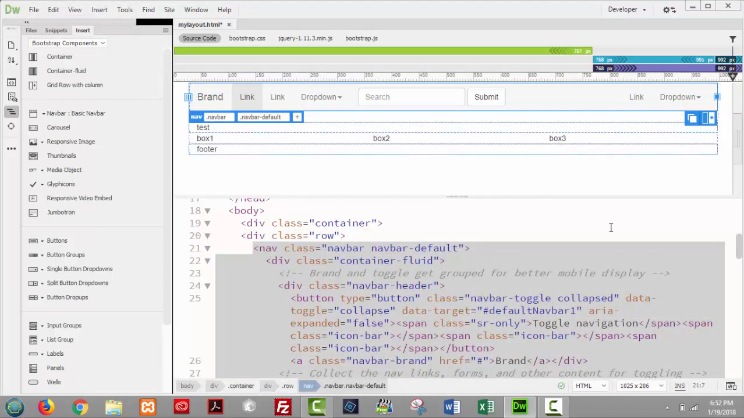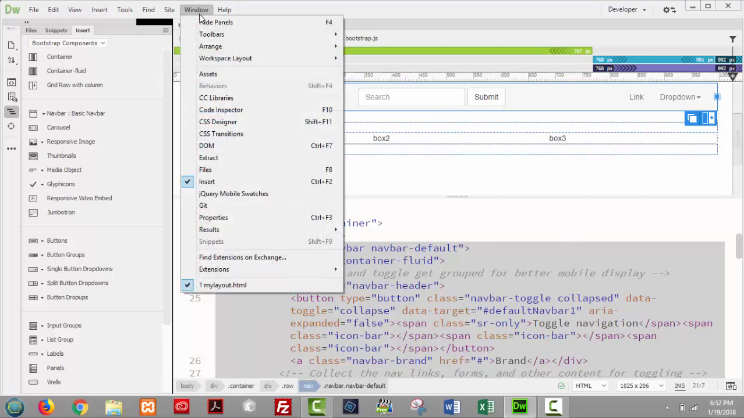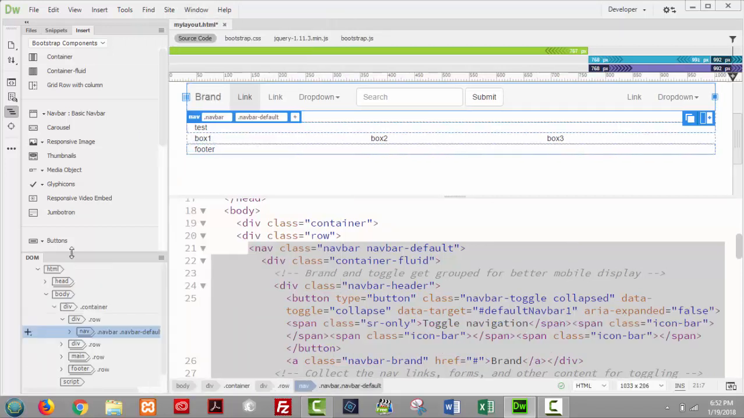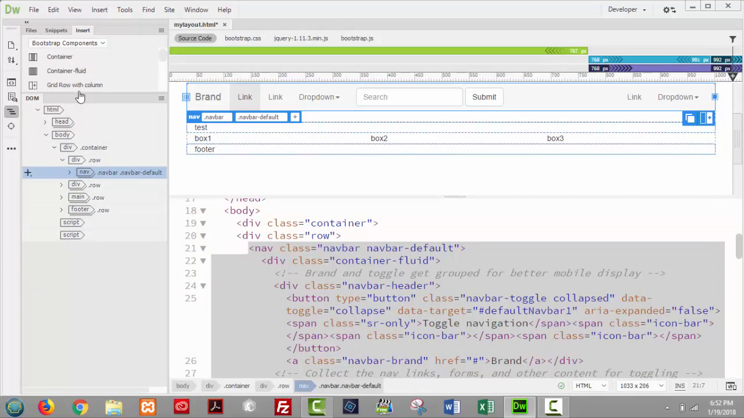So our navbar comprises two separate navigation menus with drop-down components, a search field with buttons, as well as a menu header. We're going to remove the drop-down menu on the right side in the navbar. I think it's a lot easier, though, if from here we work in the DOM panel. So I'm going to go to Window, and I'm going to say DOM. And I'm just going to drag this all the way up.